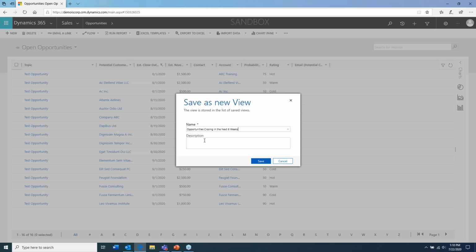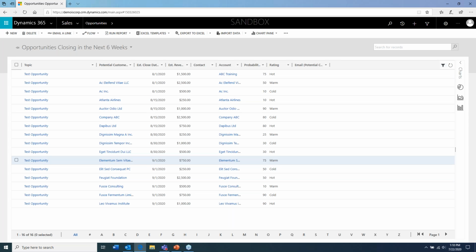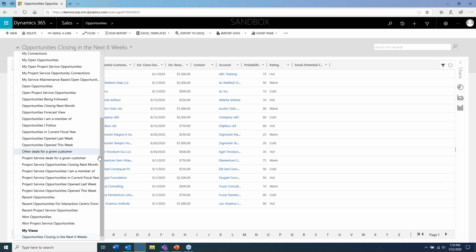If we wanted to provide a description more about the filters or things like that, if we had done multiple filters, that's where I would enter a description. Other times I just leave it blank. The title tells us exactly what we need to know. So we're going to save that view. And you can see here the name of the view has now changed as we titled it, Opportunities Closing in the Next 6 Weeks. And if we take a look at the drop-down list, on the bottom, underneath all the system views, it has My Views, and we can see that Opportunities Closing in Next 6 Weeks now appears. So we could refer to that view anytime we needed it.